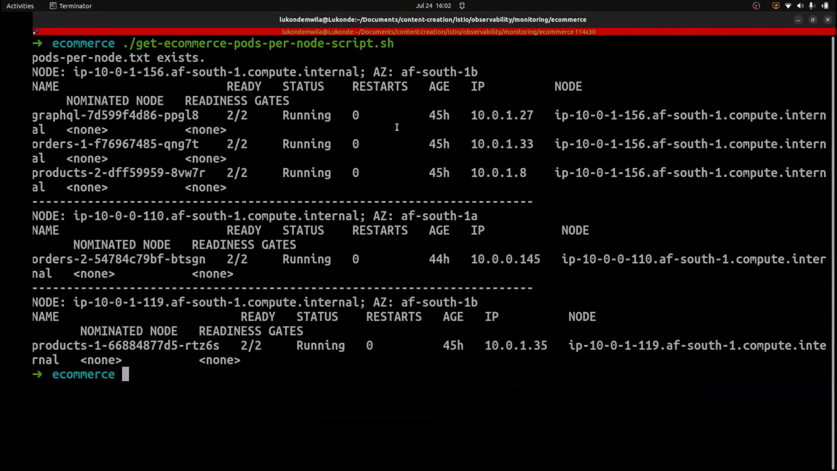Now, before we do any testing, I want to come back to this existing topology deployment for our microservices and get an idea of what will happen with both the destination rules and the internal traffic policy settings in place. Firstly, products 1 is isolated on this particular node in AF South 1B. So we shouldn't expect it to receive any incoming traffic that is destined for the product service because of the internal traffic policy. Products 2, on the other hand, is on this node in AF South 1B with GraphQL and orders 1. So what should we expect to see with regard to our postman requests?